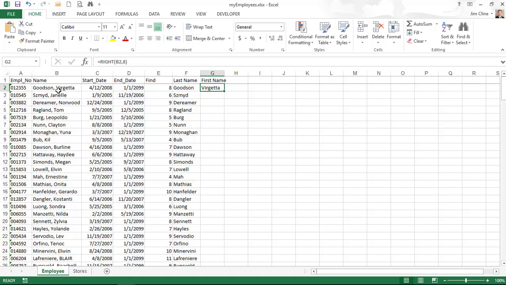So in cell G2, I'm going to delete my right function. Let's click over here and type equals MID, open parentheses. Let's read the screen tip. The screen tip says text. What text are we going to perform the MID function on? It's going to be the cell B2.